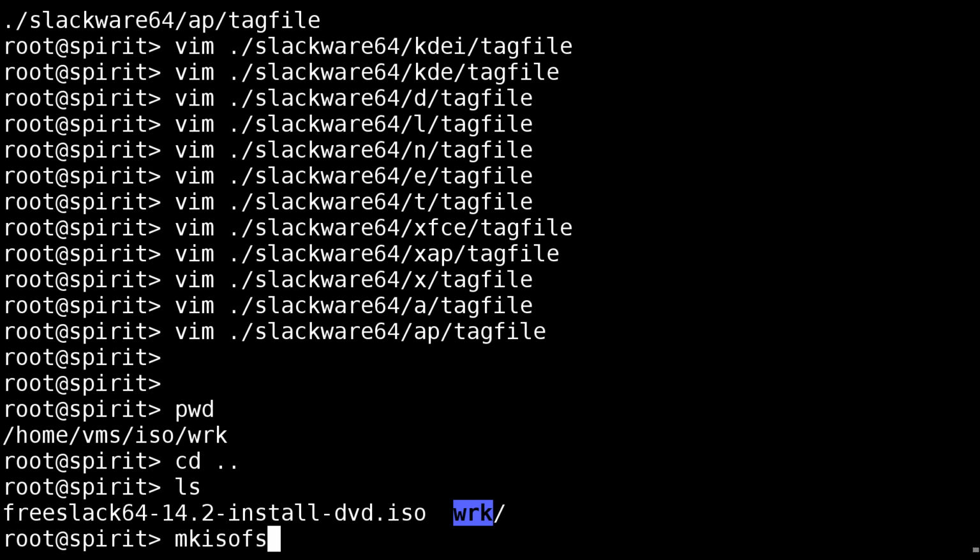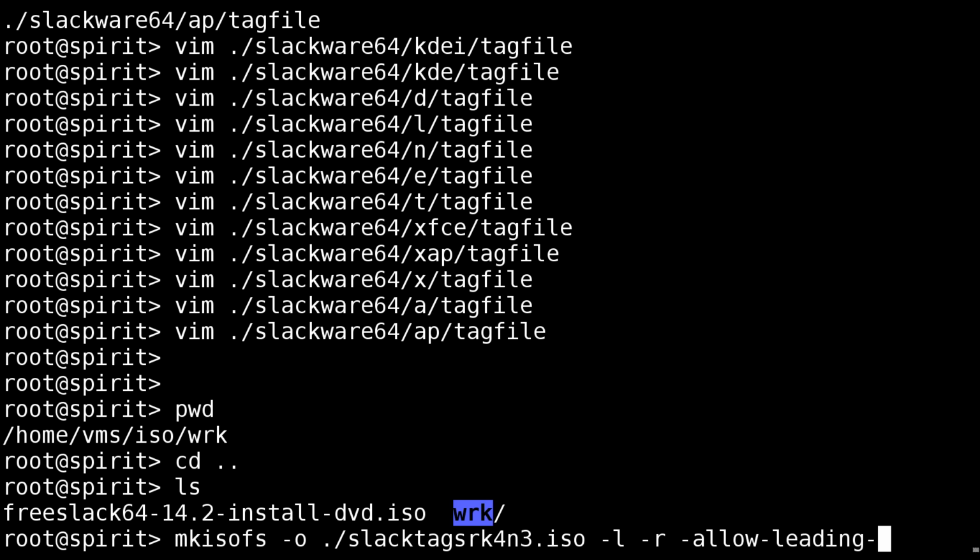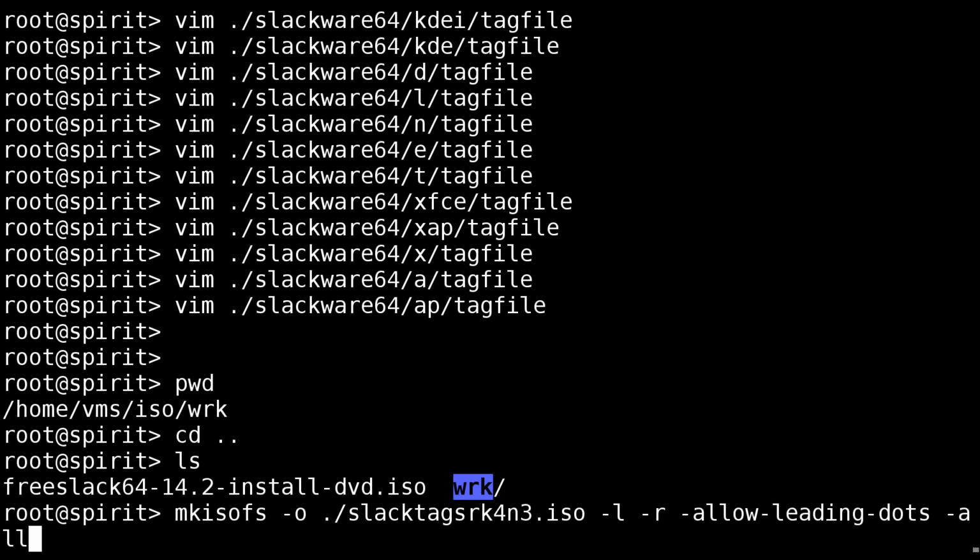mkisofs. And here's some command line arguments for it. I'm going to call the ISO slack tags RK4 and 3 .iso. I just know these options because I've used this a lot. So we'll do -l -r, -allow-leading-dots, -allow-lowercase, -allow-multidot.